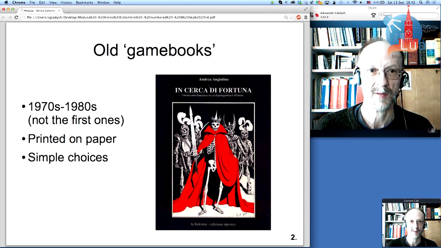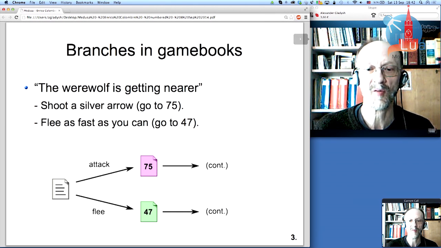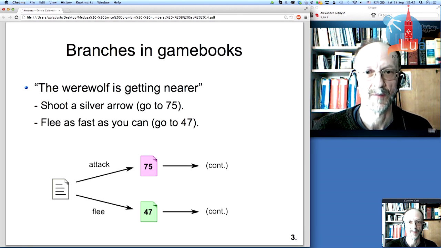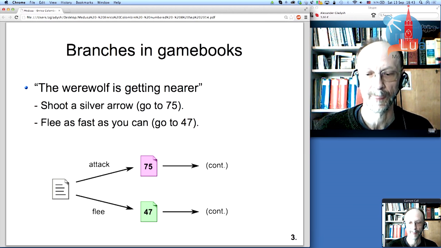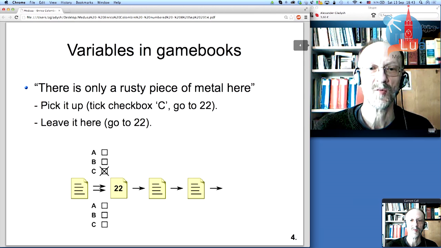In slide 3, we see the first of the two basic mechanisms of game books, which is the branch. The branch, as you can see, simply poses a choice to the reader, who chooses, and according to the choice is sent to one page or to another page where the narration continues. If I want to do that with an ebook, it's very simple. I use a hyperlink.